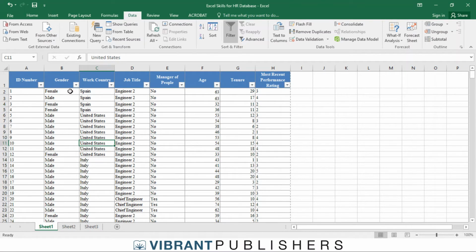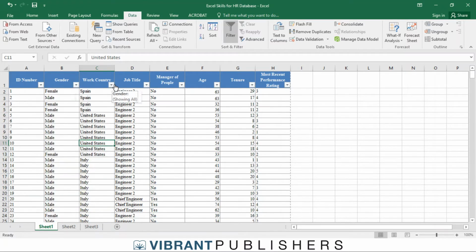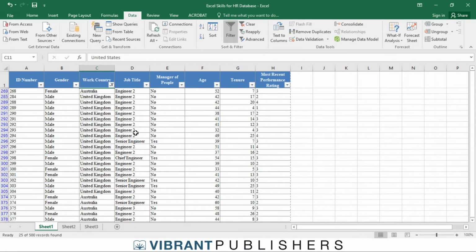You might have noticed that when you click on the drop-down menu, it gives you all of the values for that particular field. So for work country, you can see all the different countries where our employees are located. Let's say I want to look at the people located in Australia and the United Kingdom. I could go through and deselect all of these, but a faster way is to deselect the select all checkbox, go to Australia, select that, select United Kingdom, hit OK.